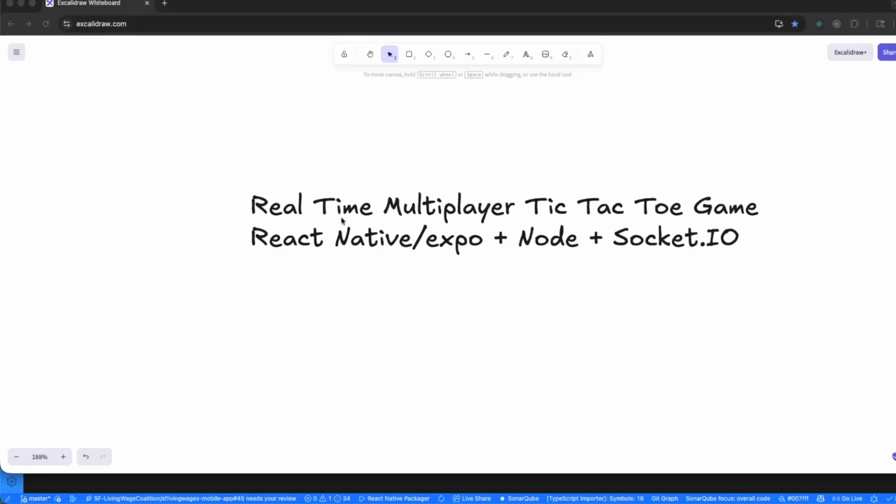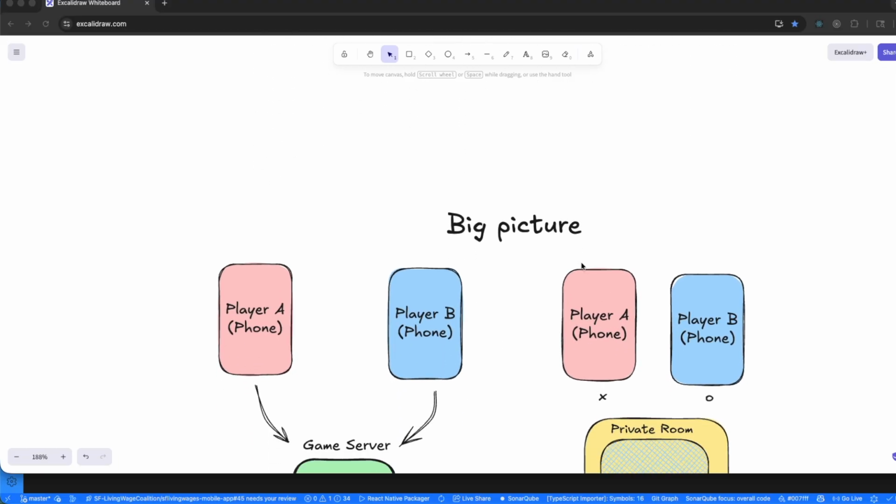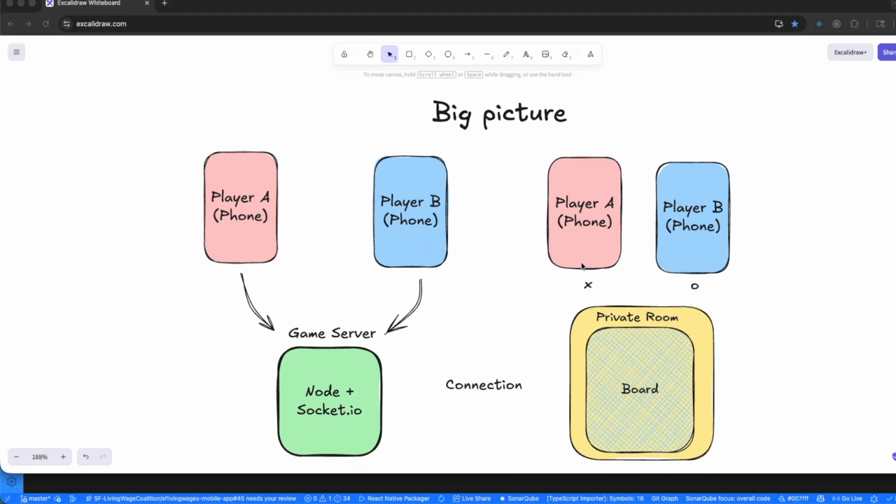Hello guys, welcome back. In this video we are building a real-time multiplayer Tic Tac Toe game. Of course we're using React Native, Expo, Node and Socket.io, and of course TypeScript as well. So let's take a look at the big picture of how the game works.